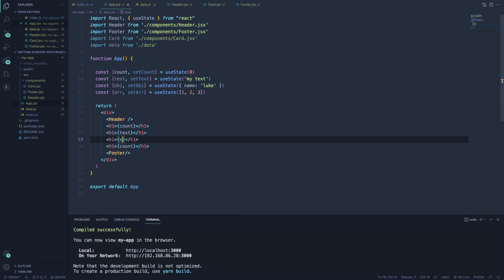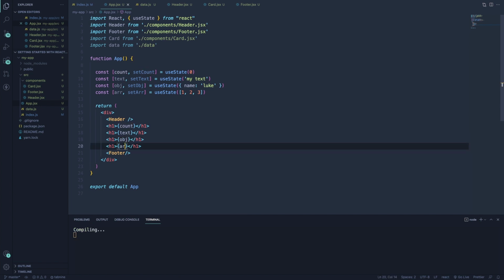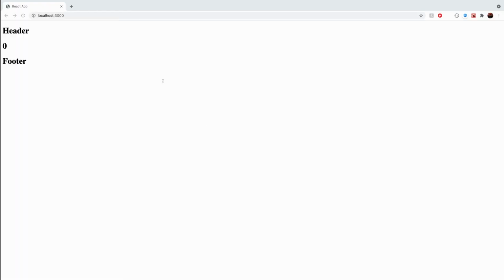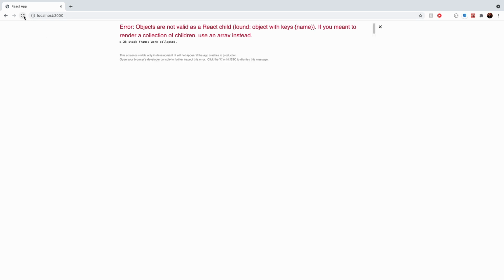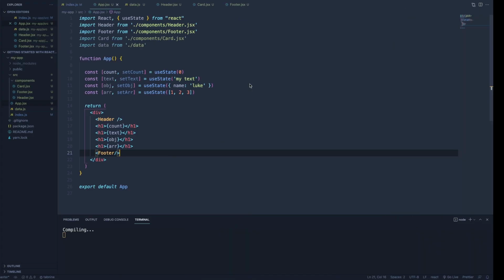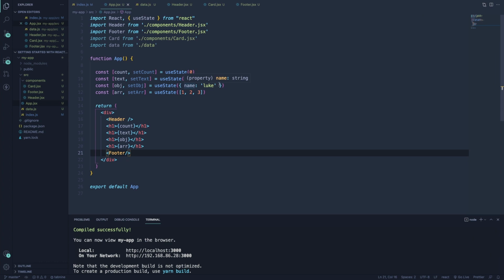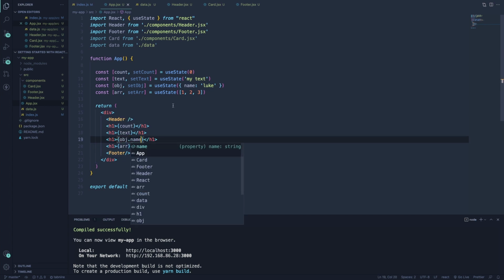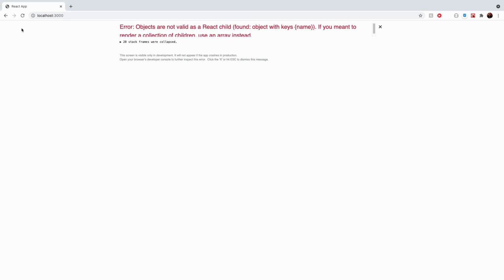Now if we take a look at this, we'll see everything render out onto the page after it reloads. Just give it a second. Okay, objects are not valid as a React child. Basically what this is saying is I can't just render out the object. So this is another really important thing. You can select certain things out of objects to render as well. So I could render out obj.name, and now this should work.